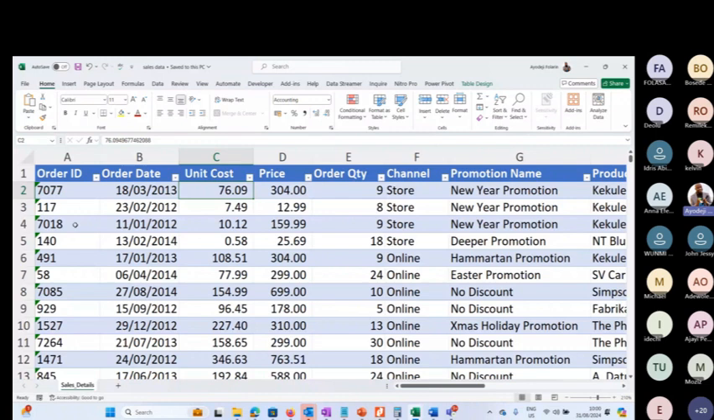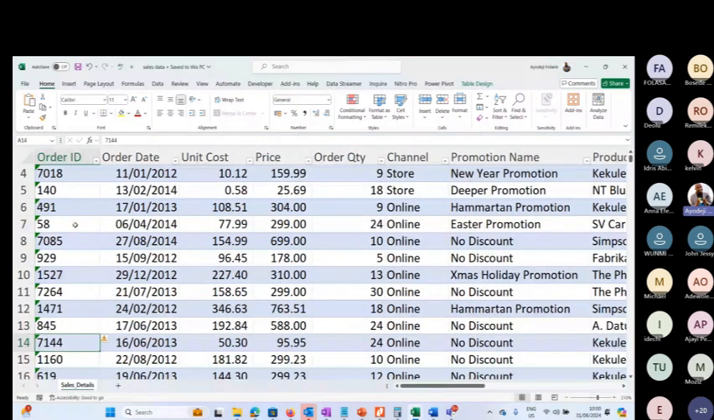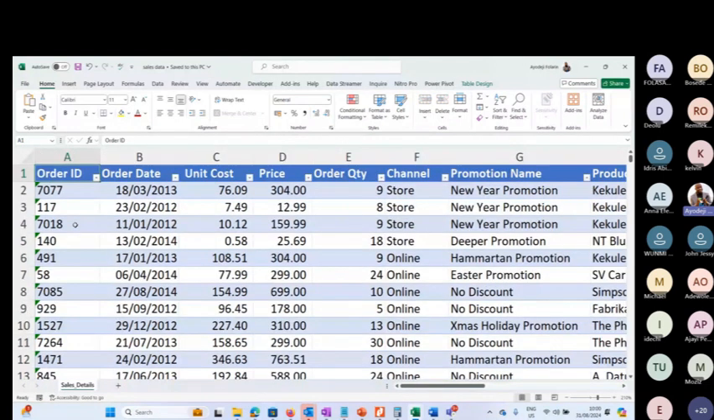The first column is order ID. Every order we have here has a unique ID. The second column is order date, the date of the order. The third column is unit cost. How much does this order cost us? The fourth column is the price. How much did we sell the order? The fifth column is order quantity.